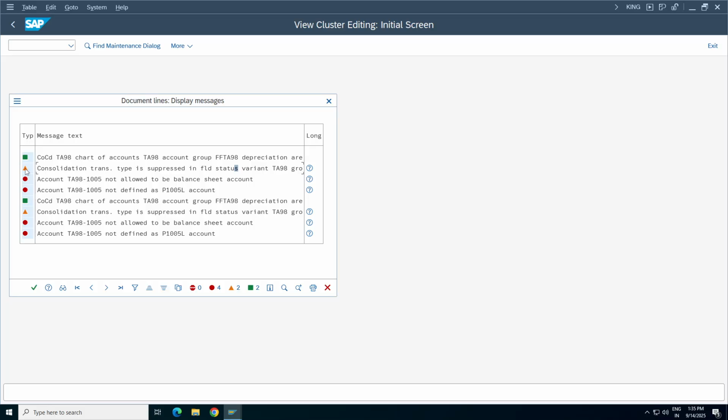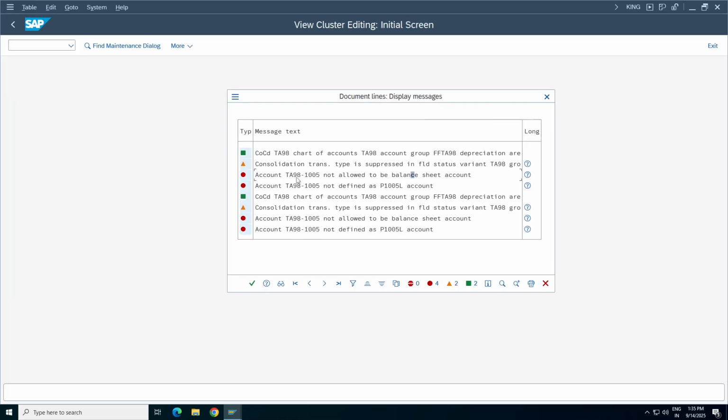Okay, this is a warning message, ignore it. TN98 1005 not allowed for the balance sheet account. Now you see what it is saying. TN98 1005 not allowed for balance sheet account. TN95 not defined as PL account. So the system is mandatorily expecting it to be created as a PL account.